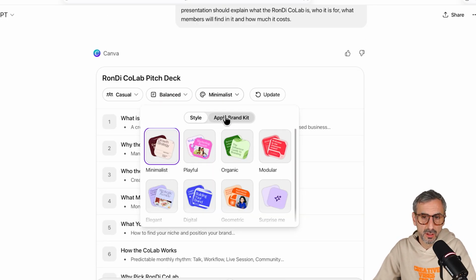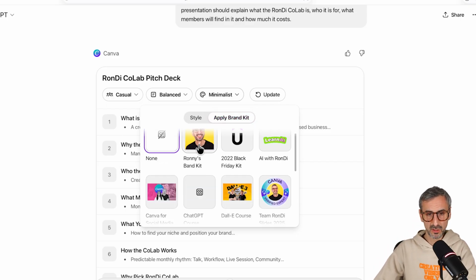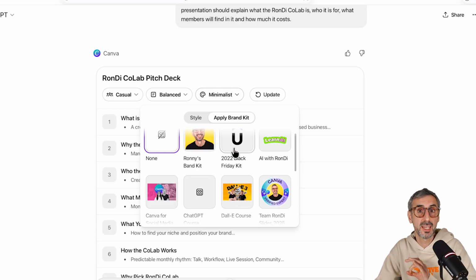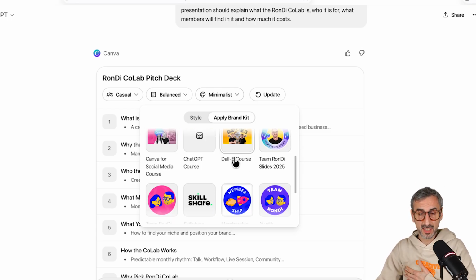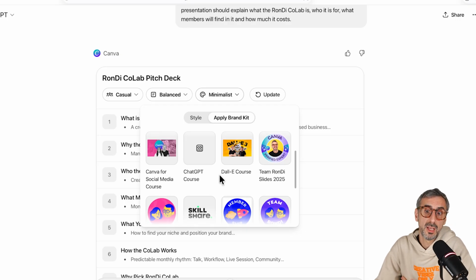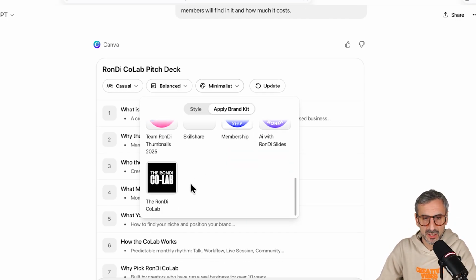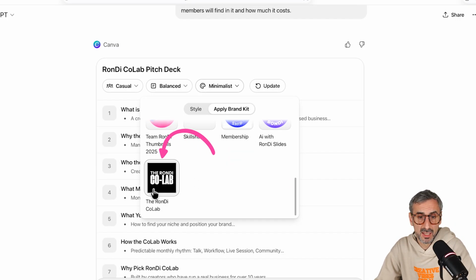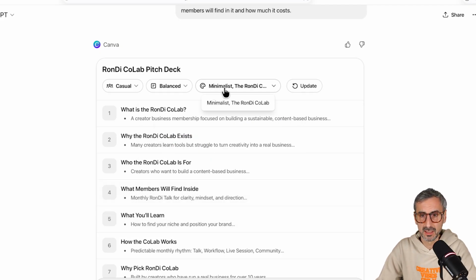But the novelty is this: apply your brand kit. This button didn't exist before, and this is what makes the whole difference. I'm going to click here, and once you do that, you should see all the different brand kits you have in that specific Canva team you have selected. I selected Team Rondi because that's the team where we have the most brand kits, and it just so happens that we have a brand kit created for the Rondi Collab. So I'm going to select that brand kit, and when you hover over this button, it should say the Rondi Collab.